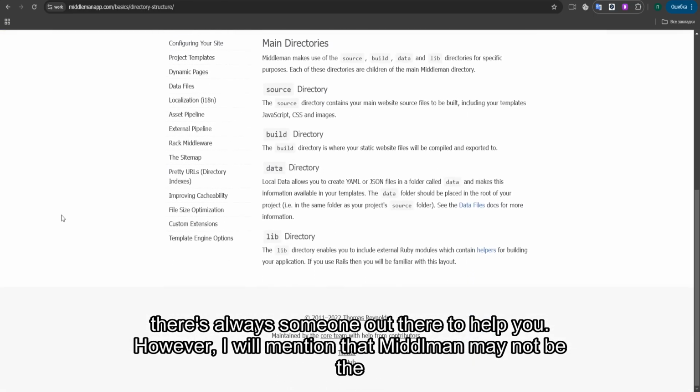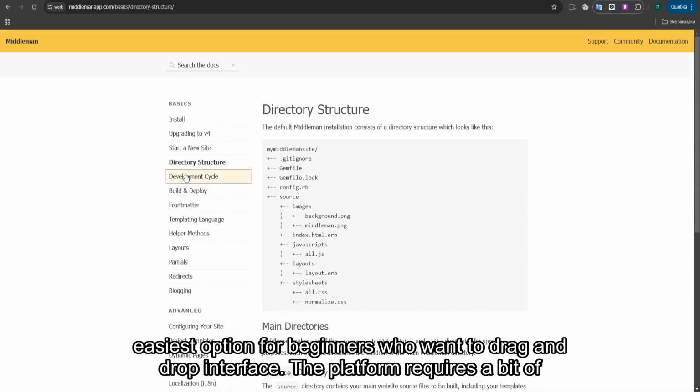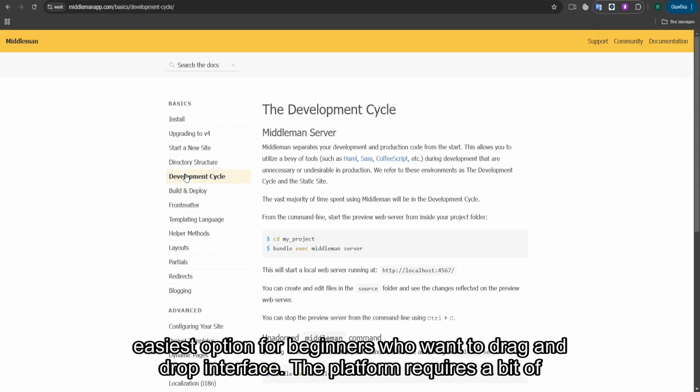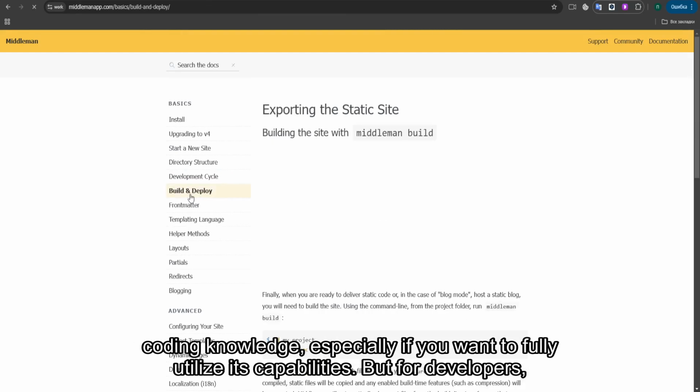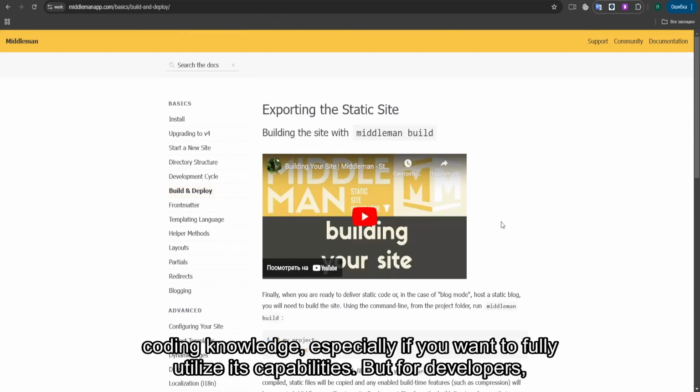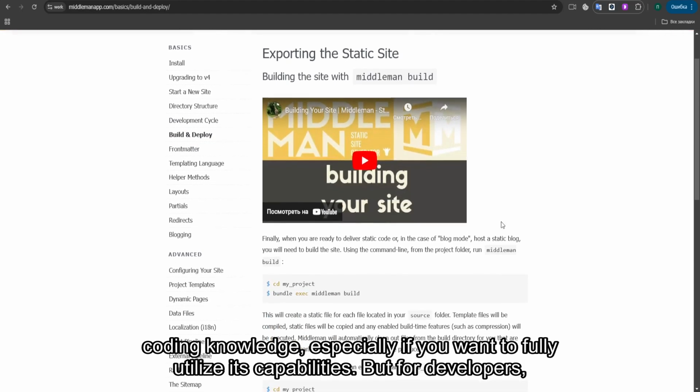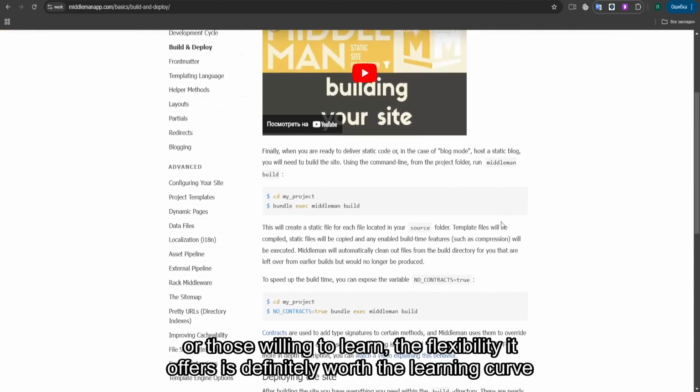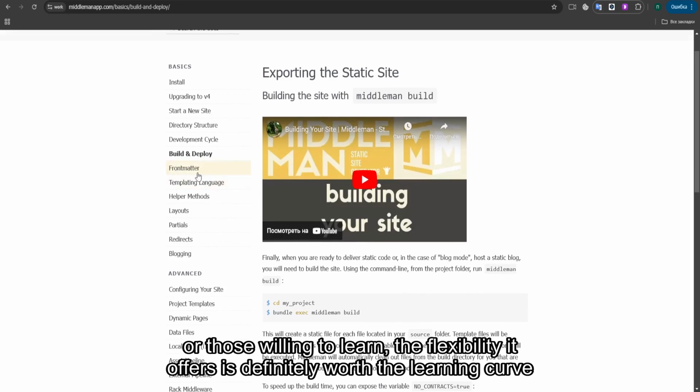However, I will mention that Middleman may not be the easiest option for beginners who want a drag-and-drop interface. The platform requires a bit of coding knowledge, especially if you want to fully utilize its capabilities. But for developers or those willing to learn, the flexibility it offers is definitely worth the learning curve.